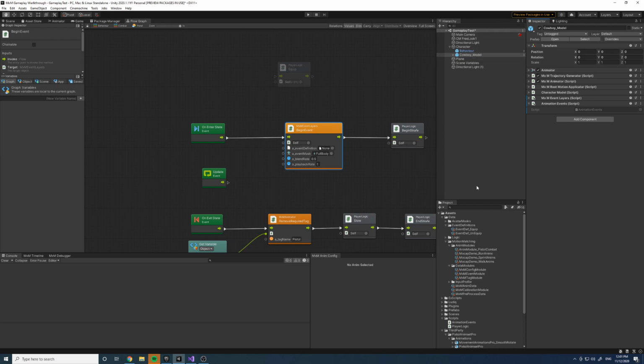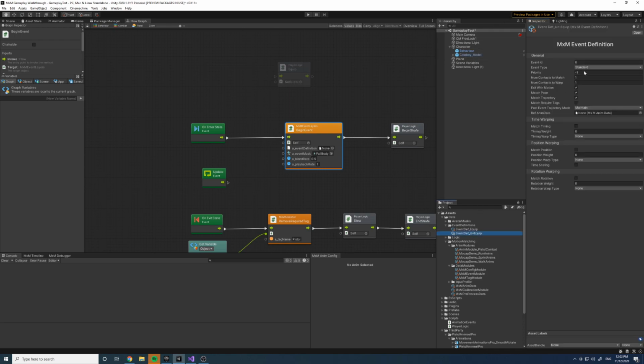So we can go now to our event definitions, and if we place in our MxM anim data as a reference, we now have these names that we can pick here instead of an ID. So this one's going to be UnEquip, and this one, we'll drag in the anim data, will be equip. These event types are standard, priority -1, which just means it'll override whatever event we have. Number of contacts to match 0, we're not matching any contacts, we're not warping anything. I'm going to set all the warping settings to none and leave those as they are. Post-event trajectory mode, we shall just maintain.